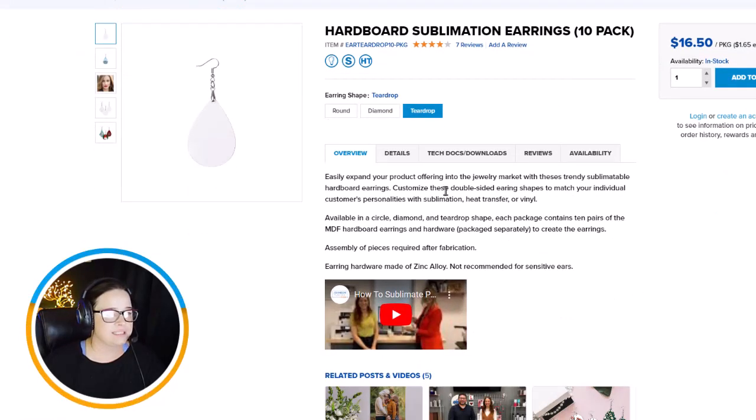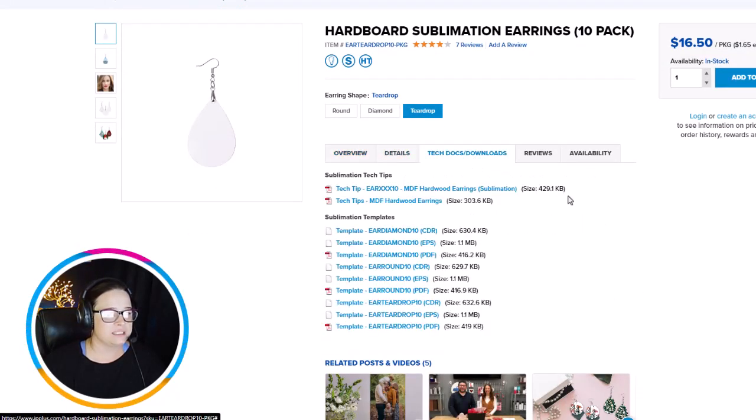So let's see what they have as far as downloads. Look at that. Hit techdoc/downloads and we're going to be able to download a template that we can then use ourselves. So we have a PDF or an EPS. It really doesn't matter which one. It just depends on which design program you're using.